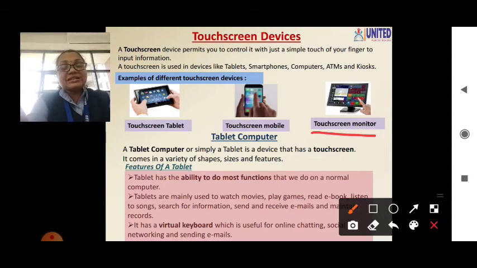Okay. Then next is a tablet computer, or simply a tablet, is a device that has a touchscreen. Okay, tablet means what? A tablet is a small computer in the shape of a book, of a notebook, or even smaller than that, and we can operate it by using this touchscreen. It comes in a variety of sizes and different features and different shapes also. Touchscreen tablet computers are available, right? So let us see what are the features of this tablet.